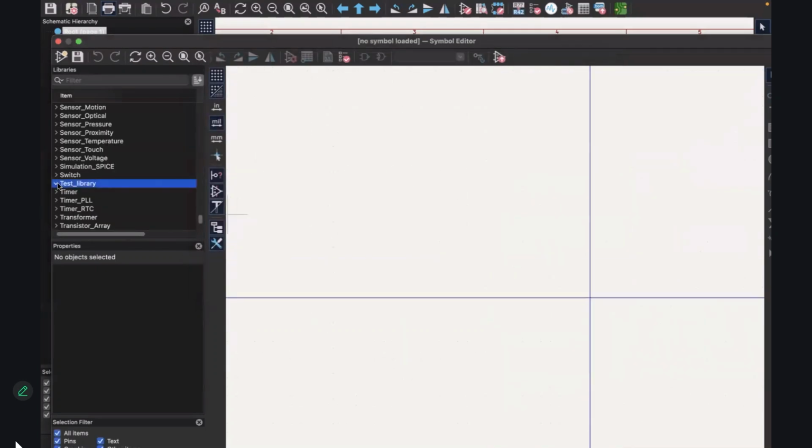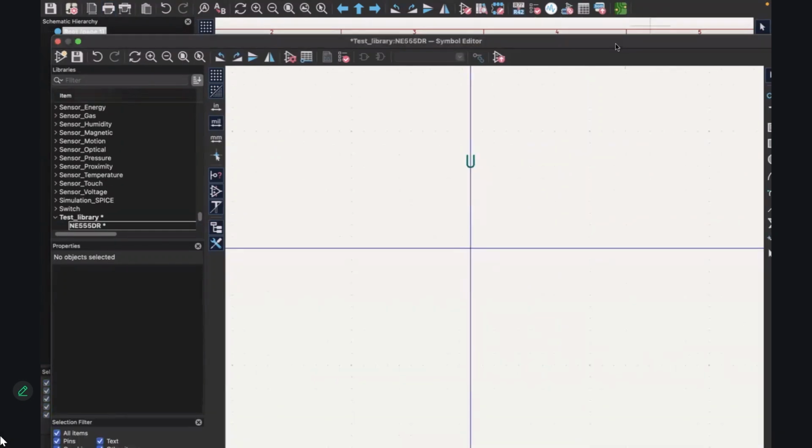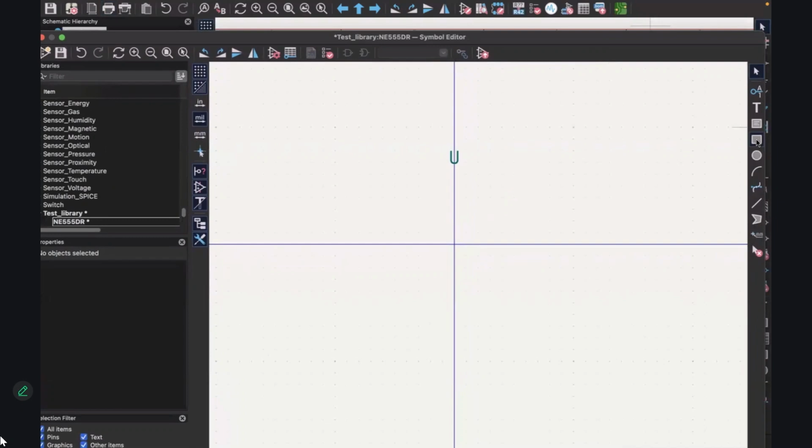Our new library now appears in the list on the left, but it's empty. Let's add our first symbol. Right-click on the library name and choose New Symbol. Give it a name, in our case NE555, and keep the default reference as U. This opens an empty canvas for your new symbol. We'll now draw its outline and add pins based on the IC datasheet.